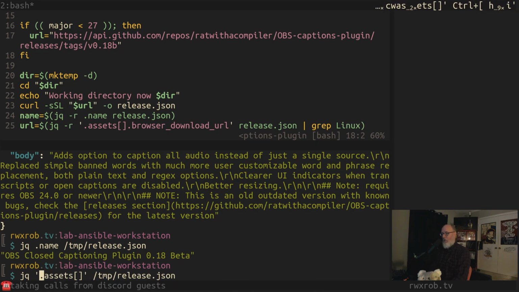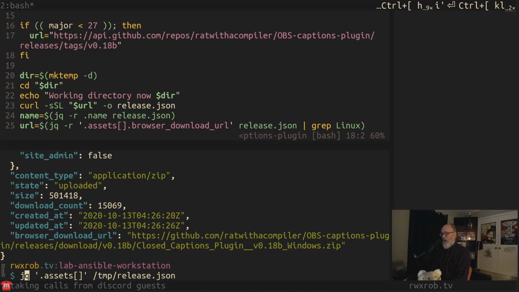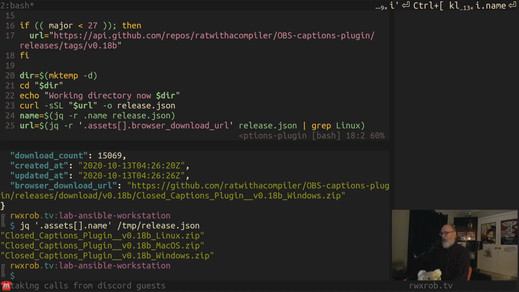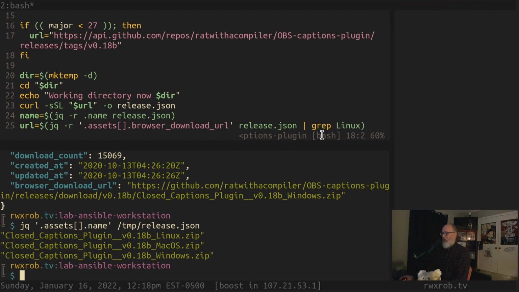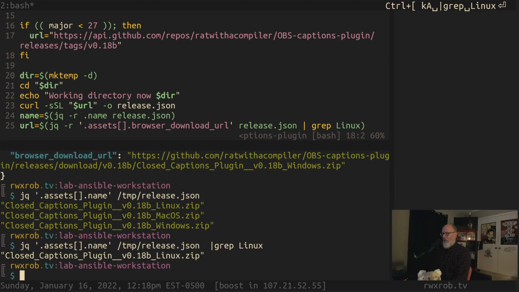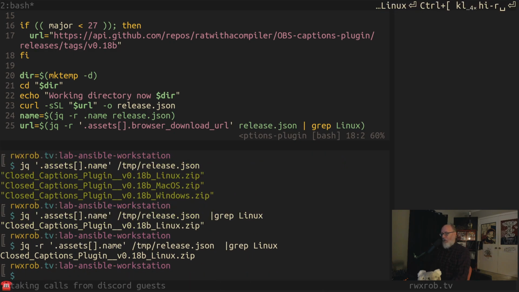As soon as you do that, you have to put it in double quotes. There's all the assets. Let's look at the name of all the assets. So there's the name of all the assets. And I kind of cheated. I probably could have isolated this more directly, but I didn't. I just passed that to grep for Linux because I just wanted that one. I want to get rid of the quotes, so we do -r to get rid of the quotes.